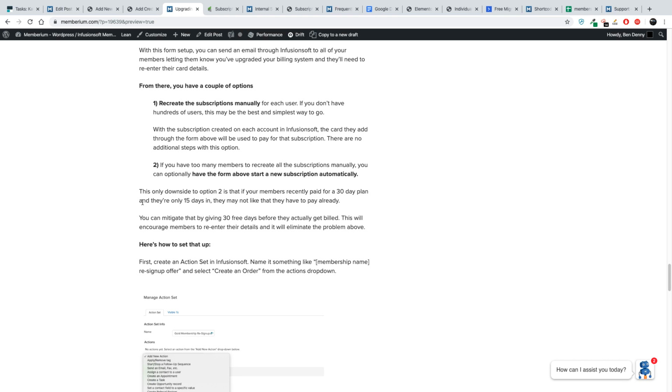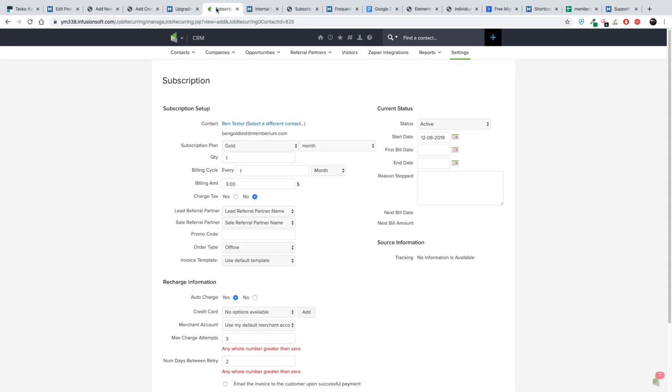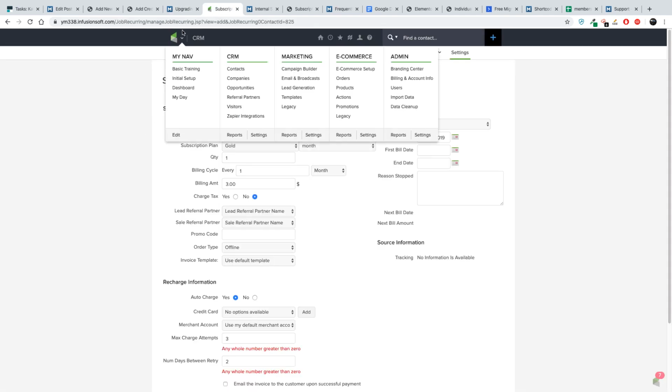You can solve it by simply giving 30 free days before they actually get billed. Not only does it solve the problem that I've just described, but it's also going to reward your members for the slight inconvenience of having to re-enter their credit card. Now, I'm going to show you how to set that up right now. The first thing you do is come back over into Infusionsoft, come up here to the main navigation, go to CRM, and then Settings right here.